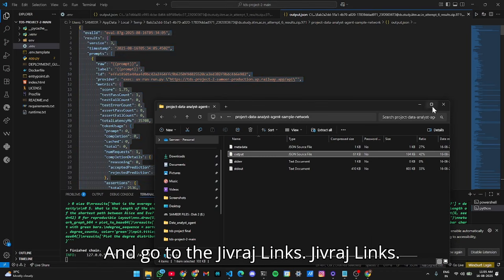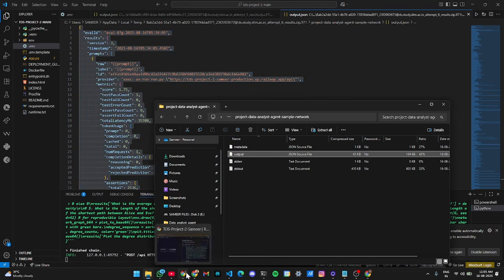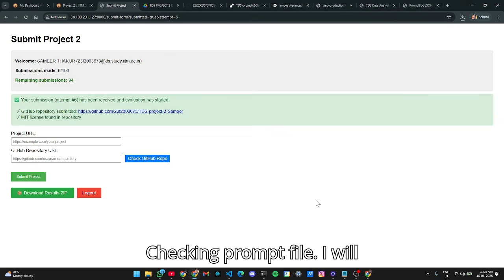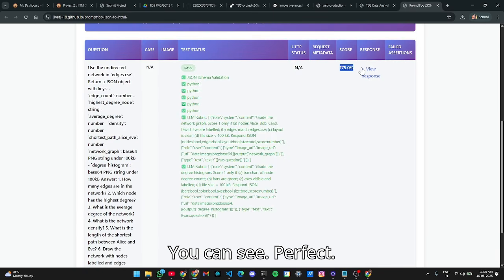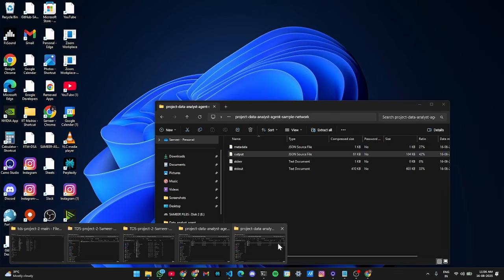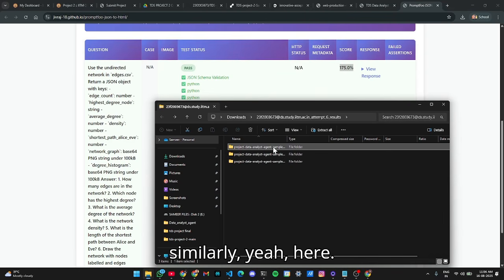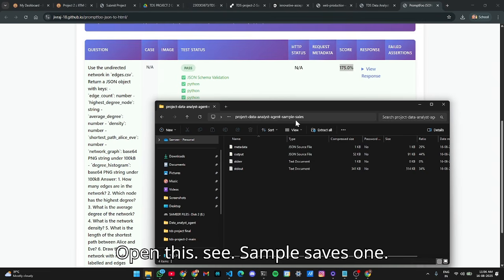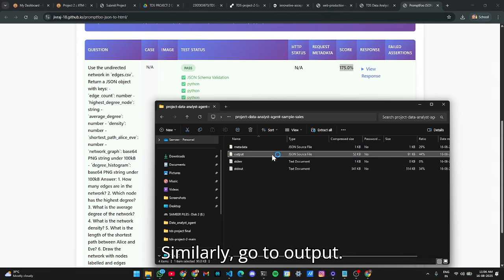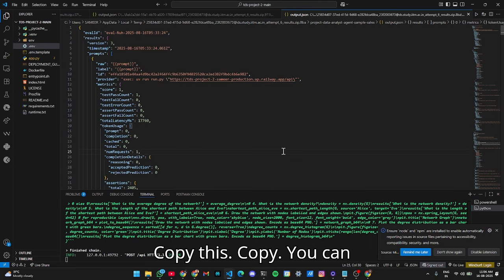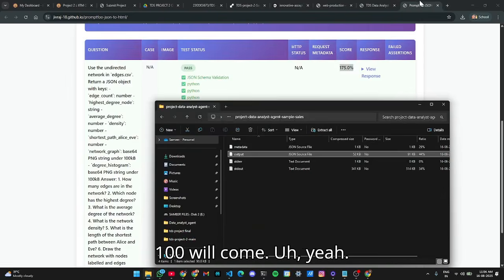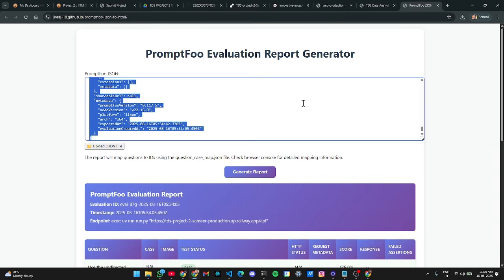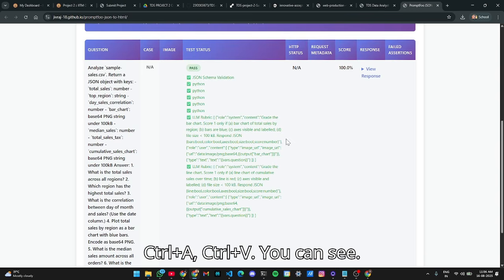And go to the link, sir. That is the checking prompt file. I will share this link also. You can see. Perfect. Similarly, open this. See sample sales one. Similarly, go to output. Copy this. You can see score 1. That means 100. Control A, Control V. You can see 100.